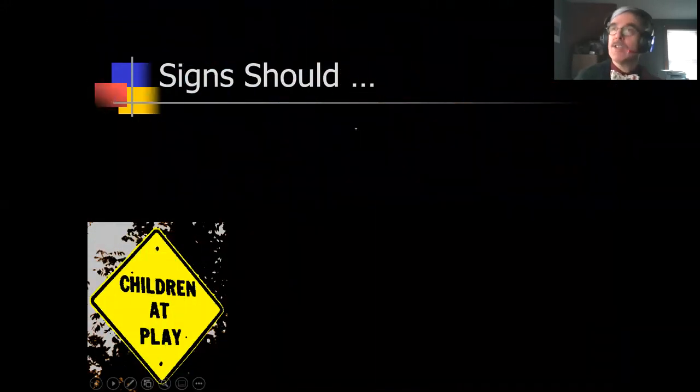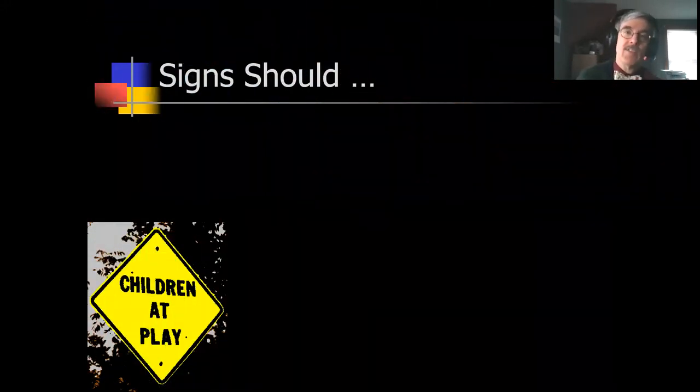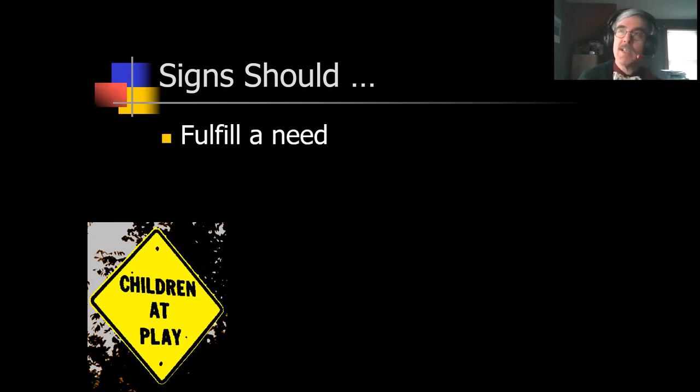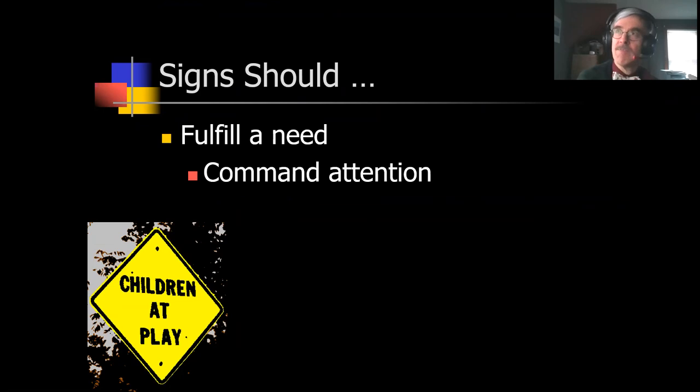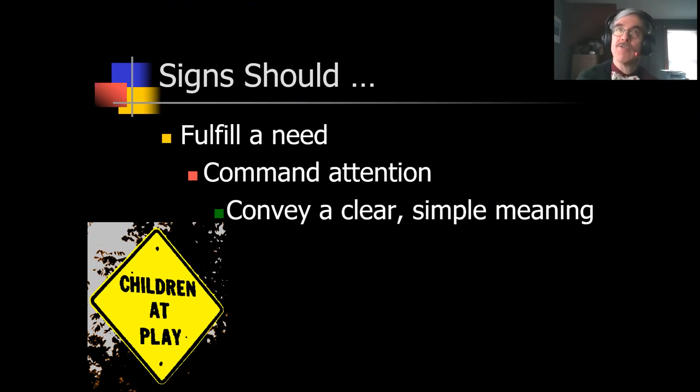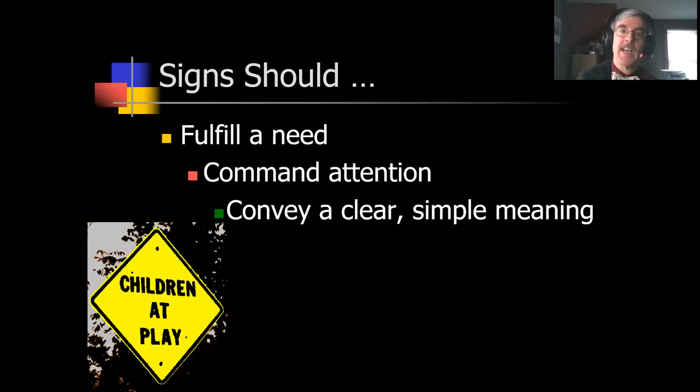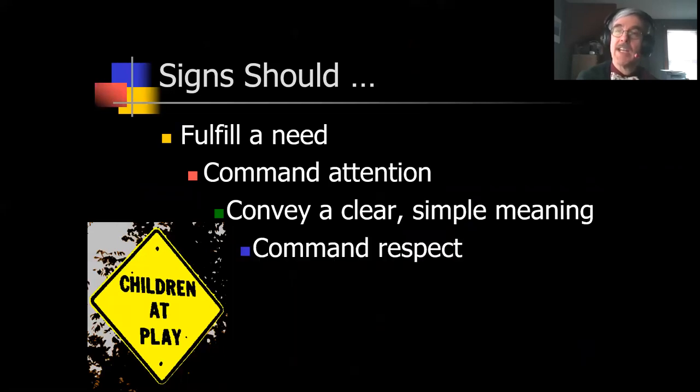So what should signs do? Good signs should do five things. They should fulfill a need, okay? Is there really a need for the sign? They should command attention, okay? They're properly placed, they're visible, they've got the right color. They should convey a clear, simple meaning and tell the driver what to do, okay? They shouldn't be odd. We'll give some examples of that. They should command respect because they've been maintained and they're placed properly. And they should give time for response. If they don't give the time for response, then how do you have a chance to really take advantage of the sign itself, okay?